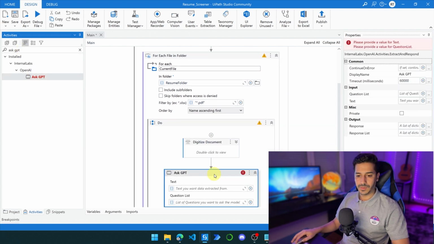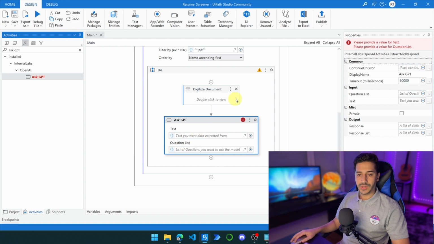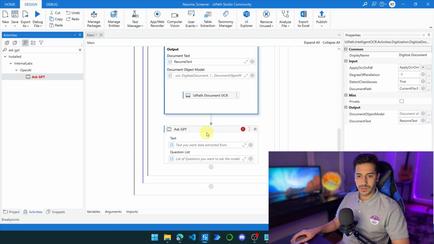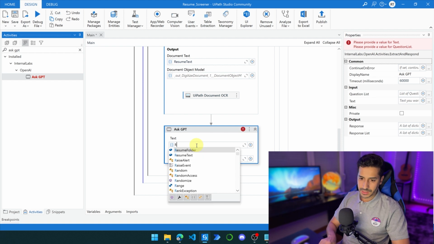So we are going to place it in here. We are going to provide the text that we have just created. So resume text inside of the text that we have.